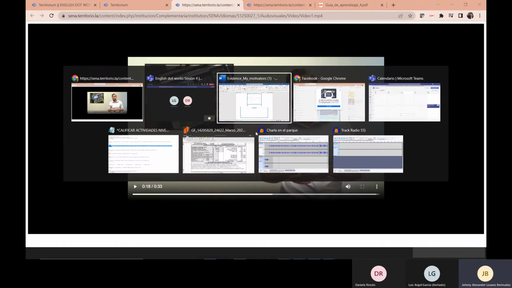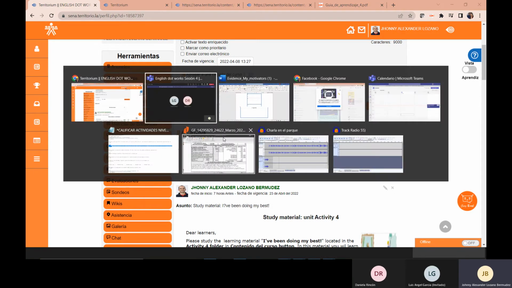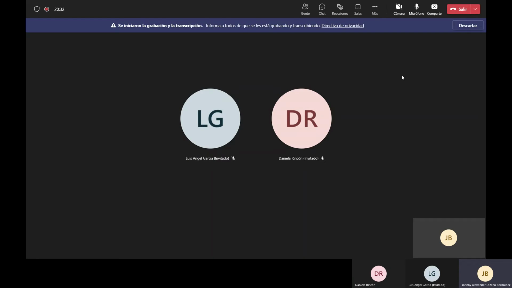Okay, dear students, that's pretty much everything I can tell you about the last learning activity that we have, which contains 1, 2, 3, 4 activities, 4 tasks that you have to work on for evidences. So that's pretty much all I have to tell you. So tell me if you have any questions, please. Do you have any question, Daniela or Luis? No, sir. All right, good. Daniela, anything to say?